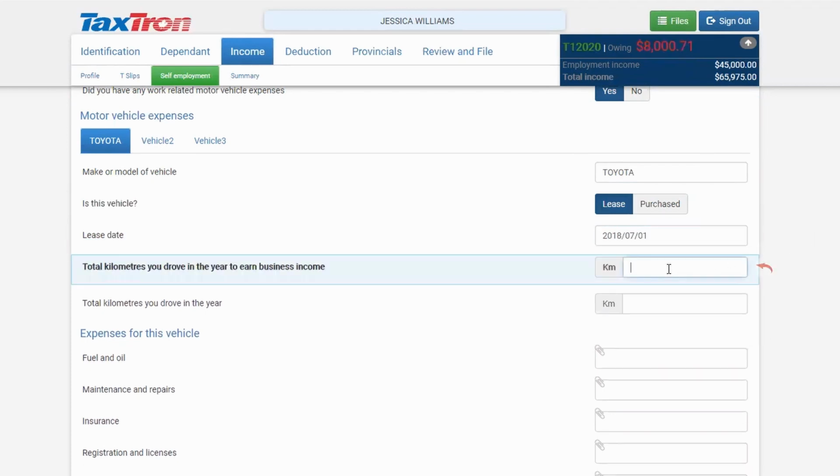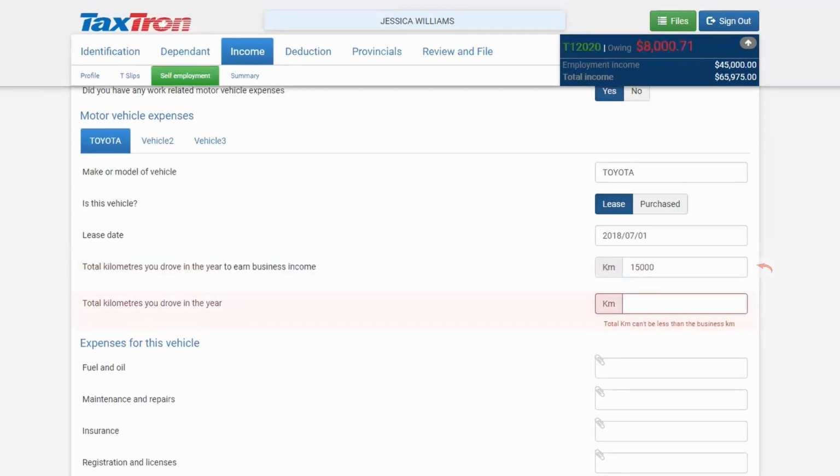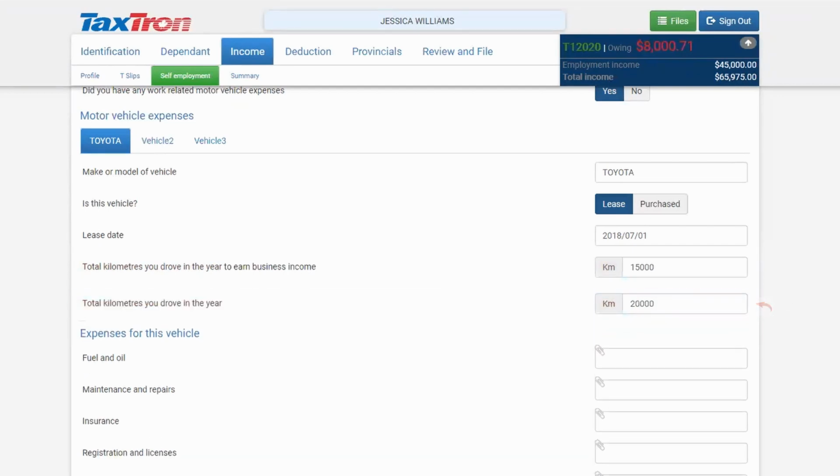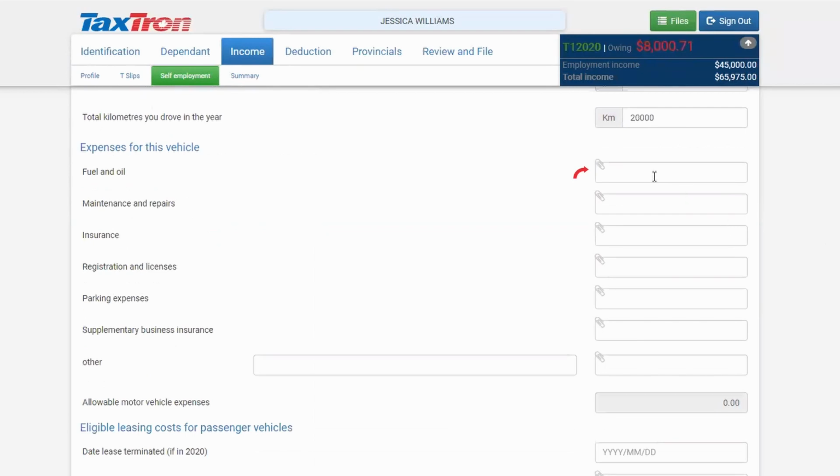Total kilometers you drove to earn business income. Total kilometers you drove in the year. Fuel and oil for the year, maintenance and repairs for the year, your insurance for the year, registration and licensing for the year.